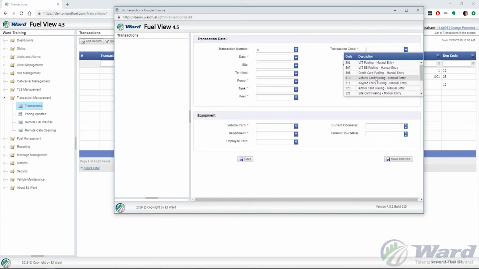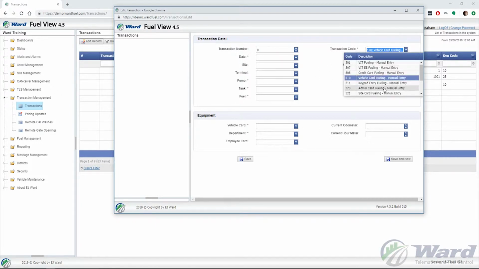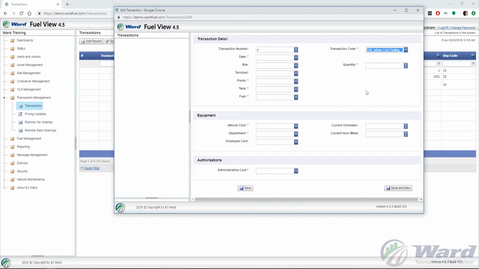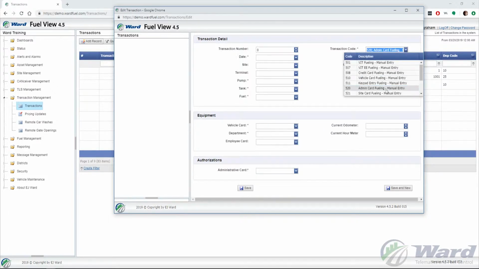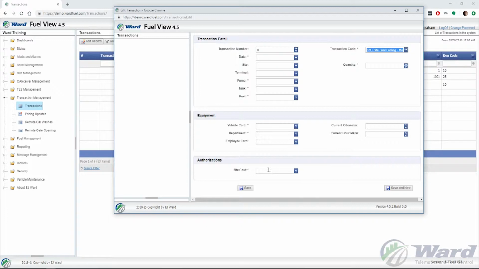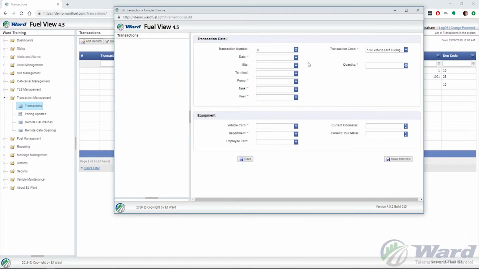So first, let's select vehicle card fueling. Vehicle card fueling doesn't change any of this information that we have here, but let's drop it down and select admin card fueling. When admin card fueling is selected, we have authorizations at the bottom of what the admin card actually was, so you can select an administrator card there. Same thing happens with the site card fueling. It just changes it to the site card. So this fueling that we're going to add is a vehicle card fueling. We're going to go ahead and click on vehicle card fueling.